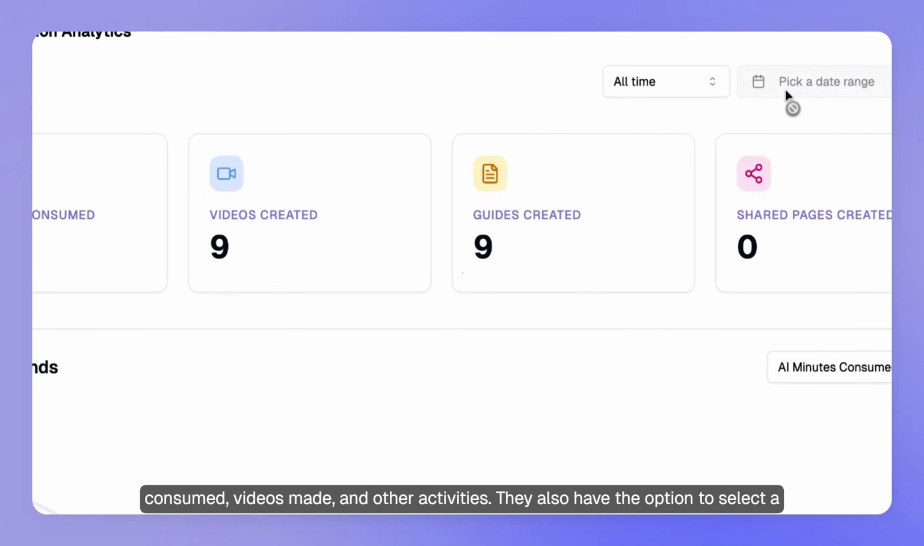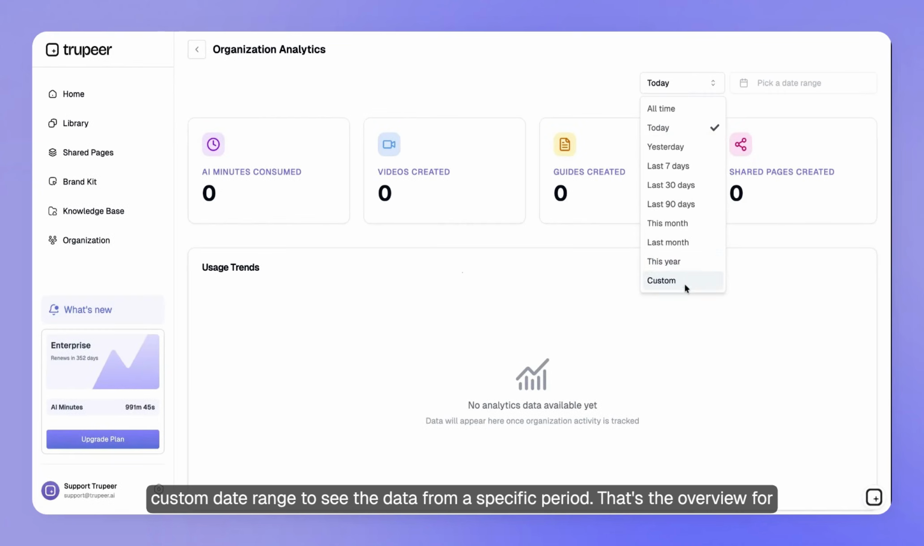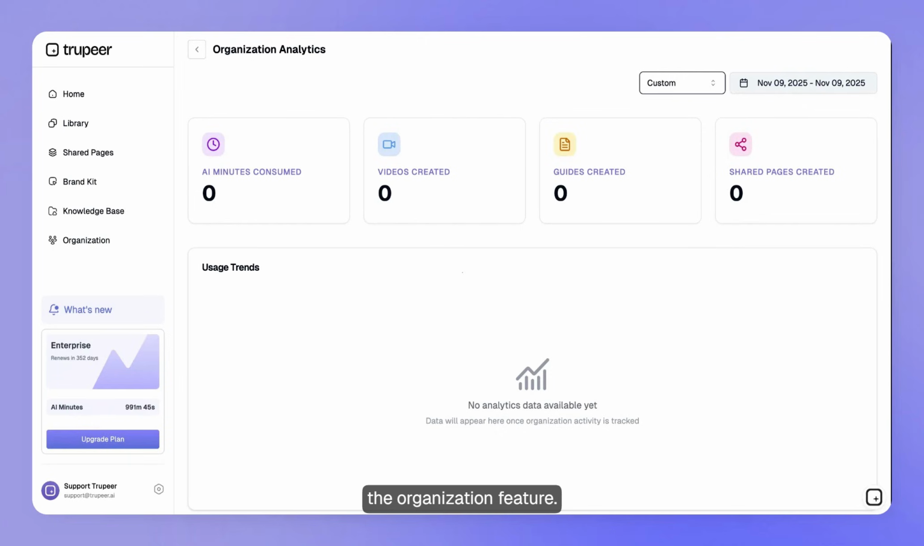They also have the option to select a custom date range to see the data from a specific period. That's the overview for the organization feature.